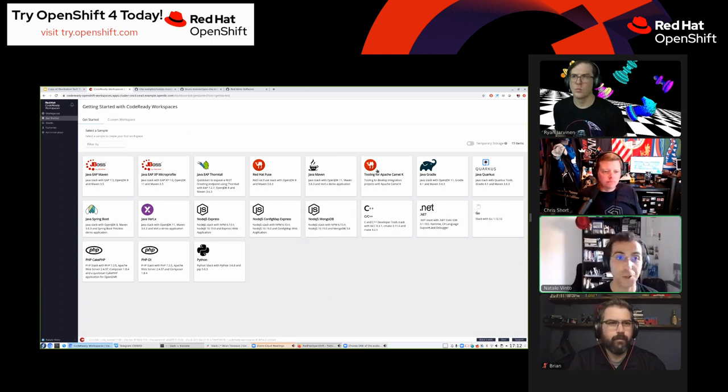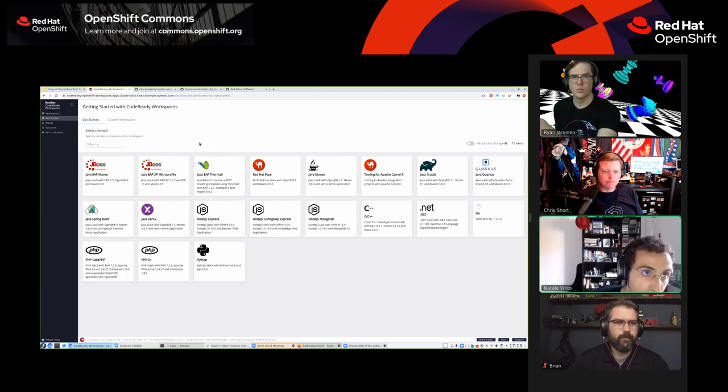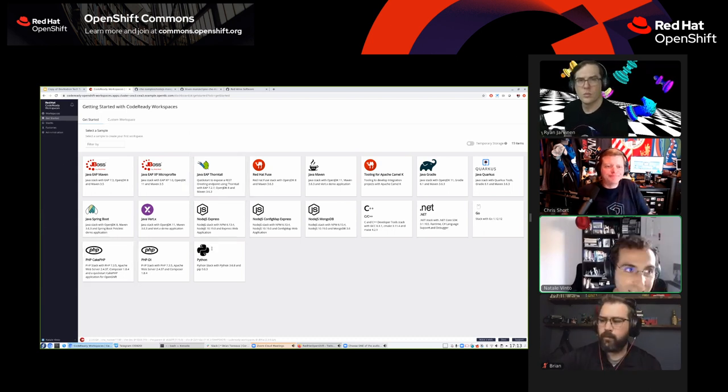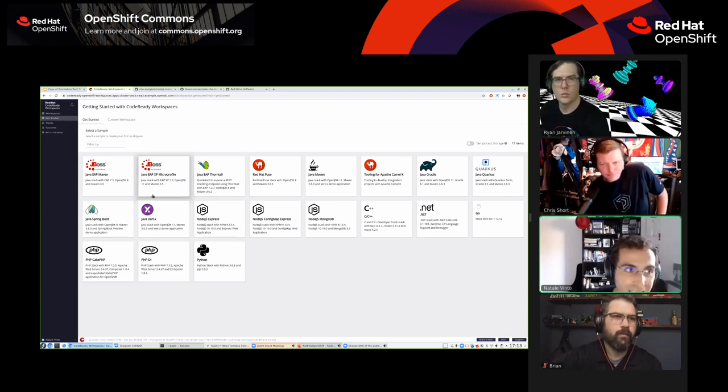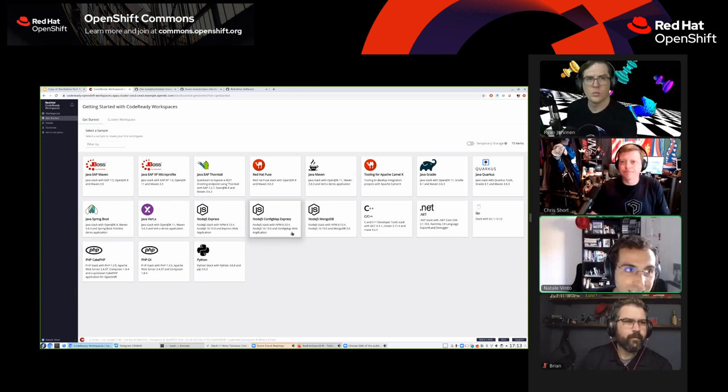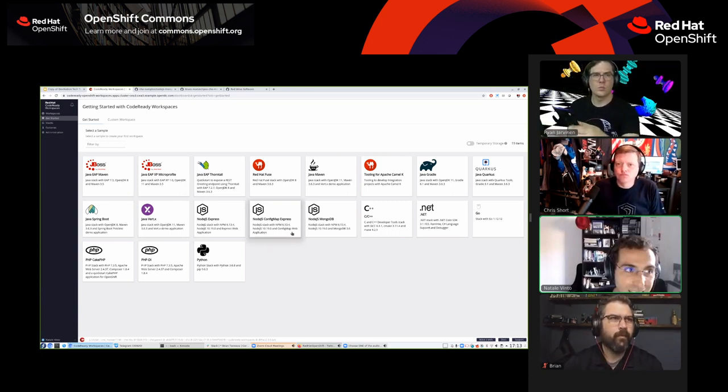This is my view of the CodeReady Workspaces that will reflect in OpenShift my project view. So we can start from here. This is the quick start. Any modern IDE has a quick start for creating a new project. This is our quick start, and I want to show you this one.